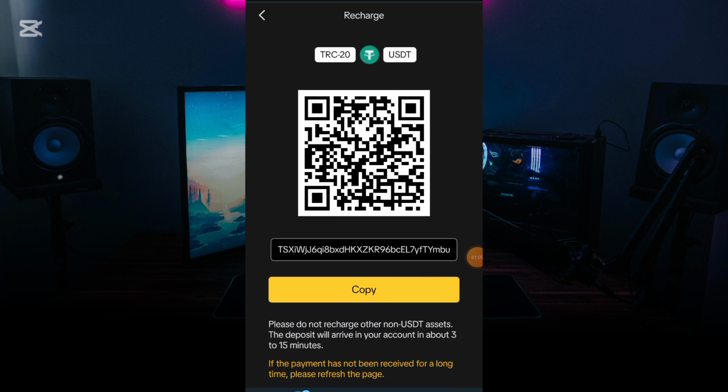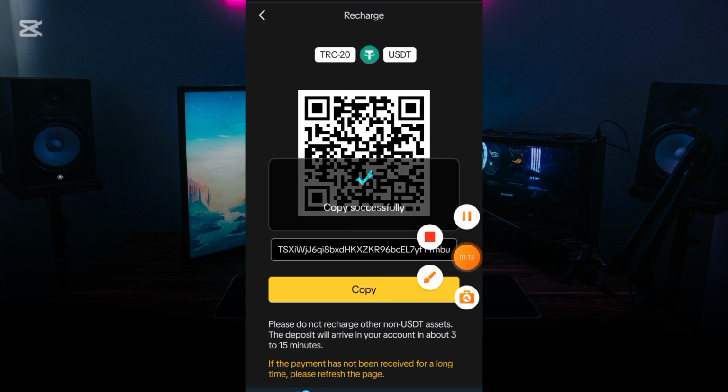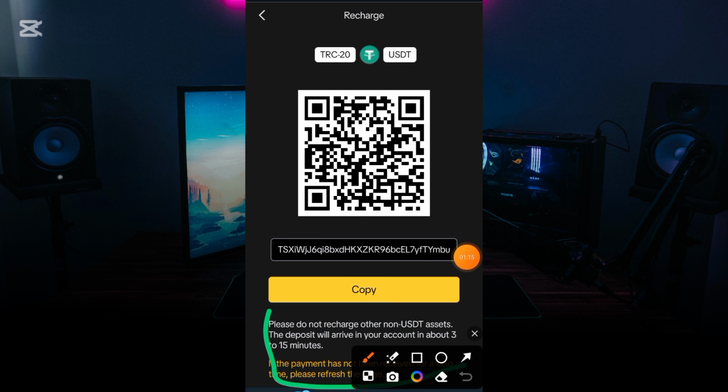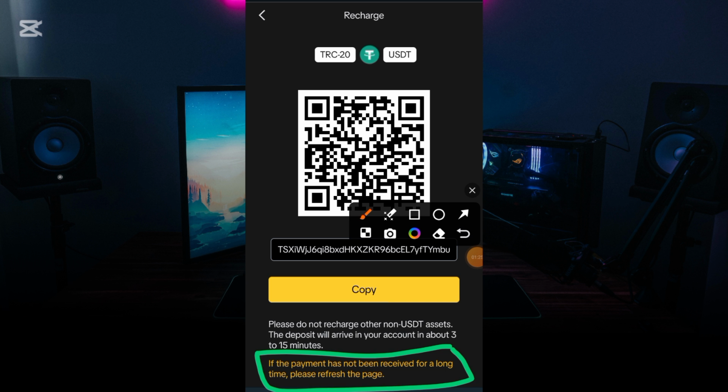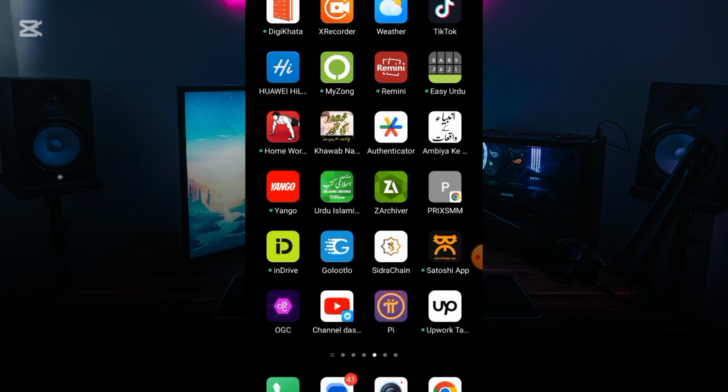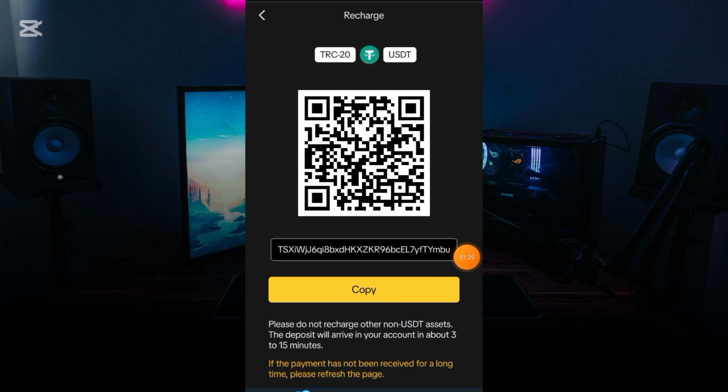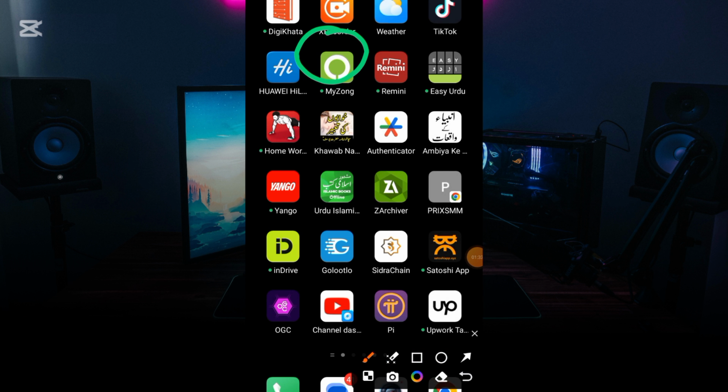After clicking the recharge button, I need to copy this address. After copying this address, you can see the note: please don't recharge other non-USDT assets. The deposit will arrive in your account in about 3 to 15 minutes. And you can see that if the payment has not been received for a long time, please refresh the page. After copying the address, you can check that this one is a TRC20 address. After this, you need to go back.